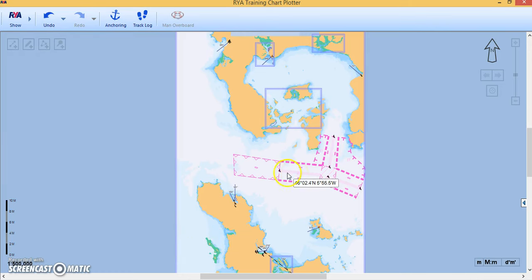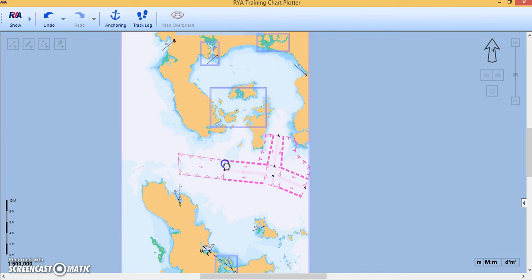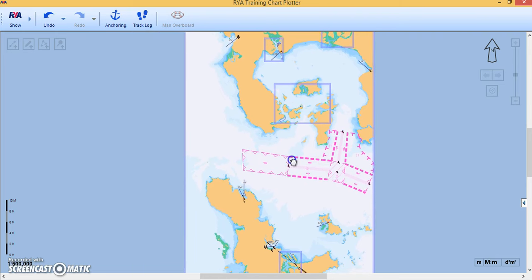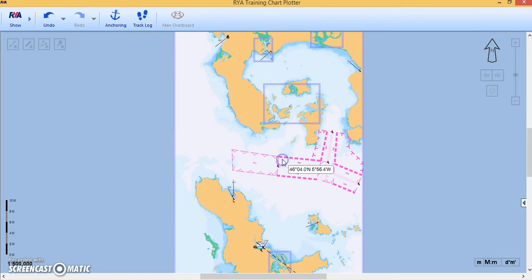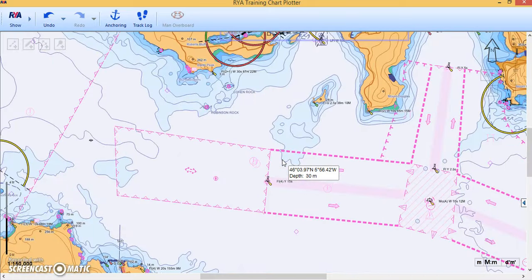It's most easily controlled with the mouse: left button, right button and roll bar. Left button held moves the chart around the screen. The roll bar zooms you in and out.